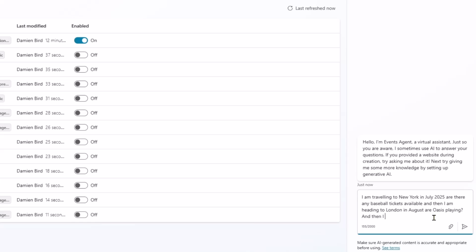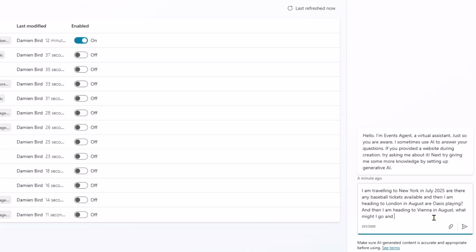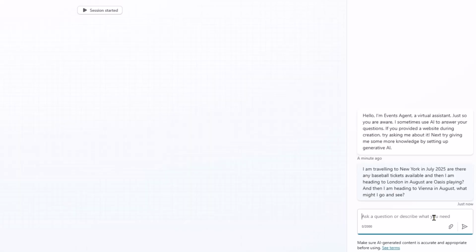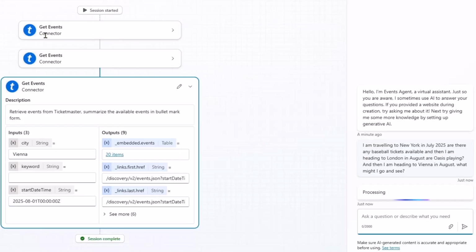And then I am heading to, where am I going to head to? Vienna in August. What might I go and see? What will happen here is the language model will identify the 3 different requests I've got in here, and we'll see on the activity map the get events connector will actually run 3 times. And then off the back of those 3 runs, I'll get 1 response back from our agent.